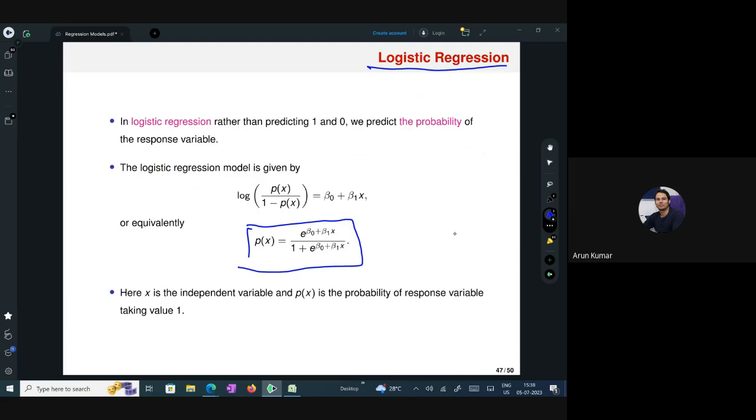So let's say the probability of the point x taking value 1 or 0 is calculated based on this. Once you have the probability, let's say you supply some vector x, or maybe just a single variable, and it turns out to be 0.9. What is the meaning of this? It means that this new value x will have response variable 1 with probability 0.9.